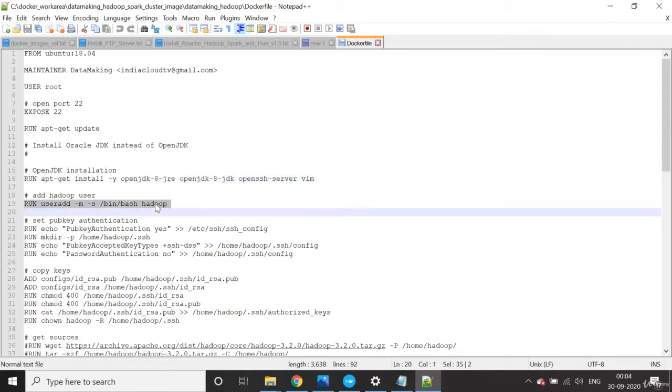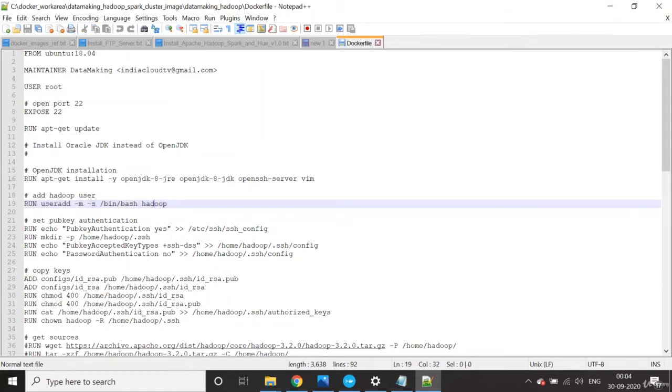This Hadoop user we are creating, within this Hadoop user directory only, we are installing all our software, so that we'll log in via the Hadoop user and start all the processes.